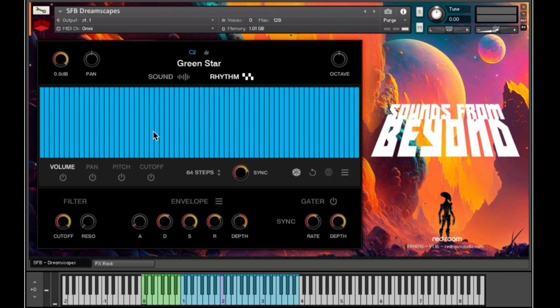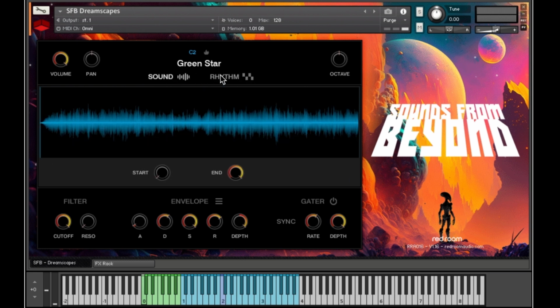I'm going to turn these off for now, and let's hear what sound we have. I'm going to hit C1 here, or C2. And now that is everything in this plugin. Like I said, very powerful. A lot of stuff packed into just one screen here. Really 1.5 screens if you want to count jumping over to sound and rhythm, between sound and rhythm. So I'm going to play this sample, the green star.